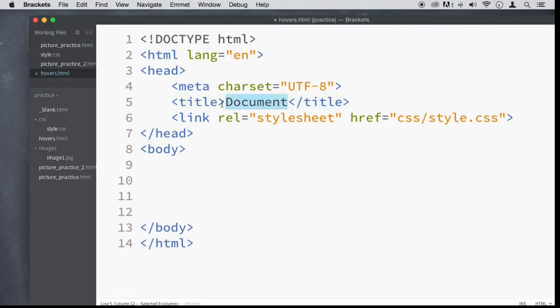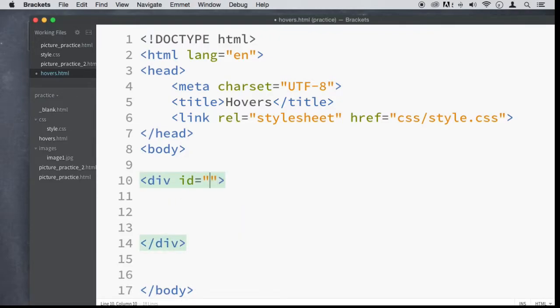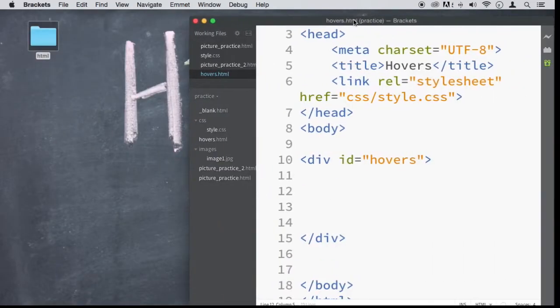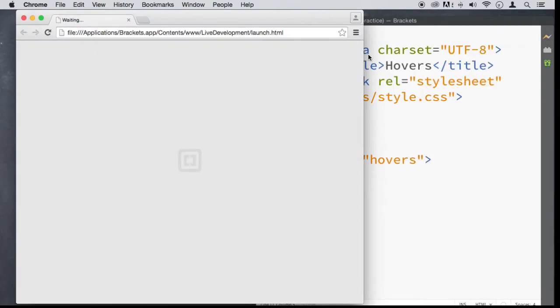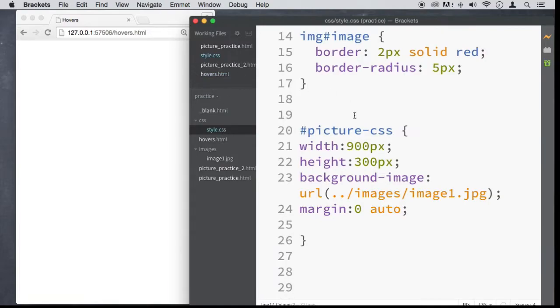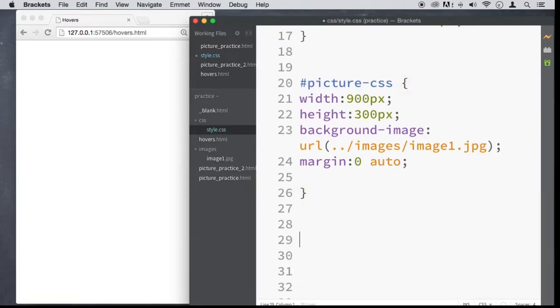I'm just going to name this title hovers, and I'm going to make a div here with an ID of hovers. What I want to do is create a div, and when I put my mouse over it, I want something to happen, right? So let's first style this div, and I'm going to open the browser there. I'm going to go back to styles.css and play around with that div.